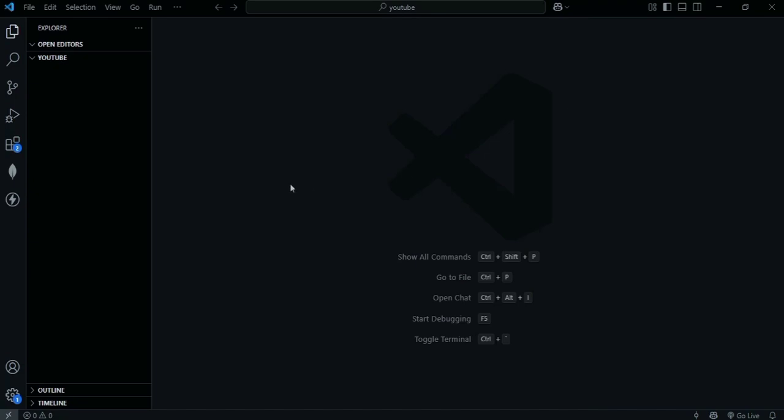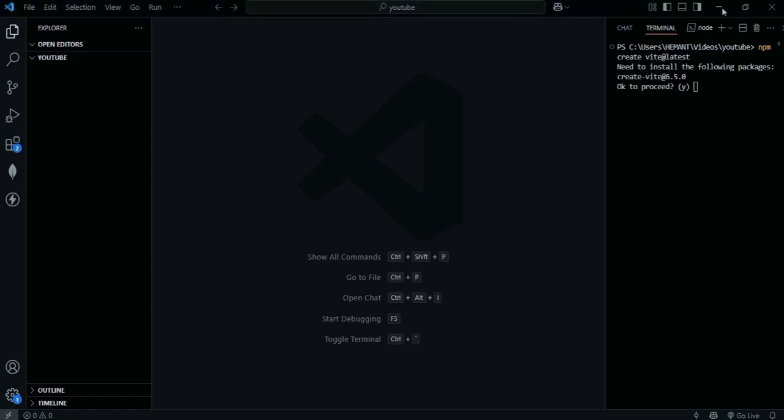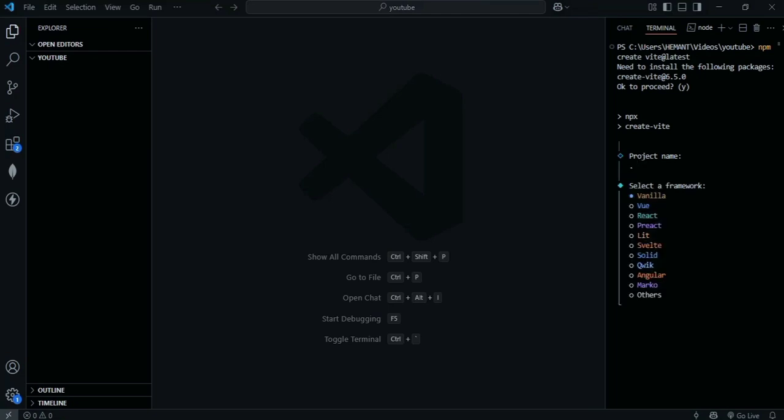Now open your terminal, press Ctrl plus backtick, and run one command, which is npm create vite@latest. Press enter. If you want to create your project in the same directory, just press dot and enter.